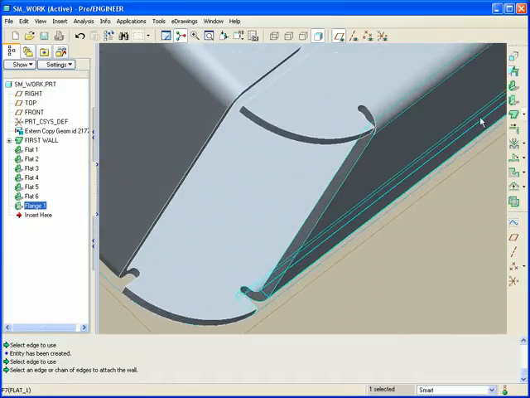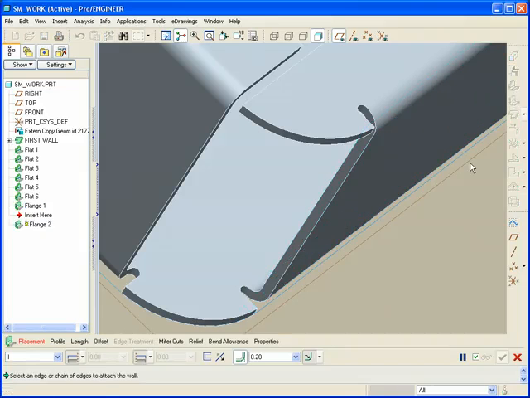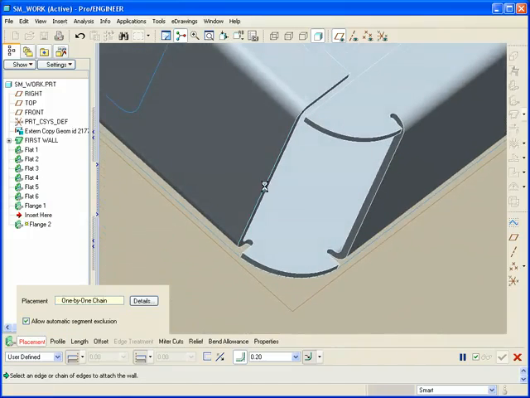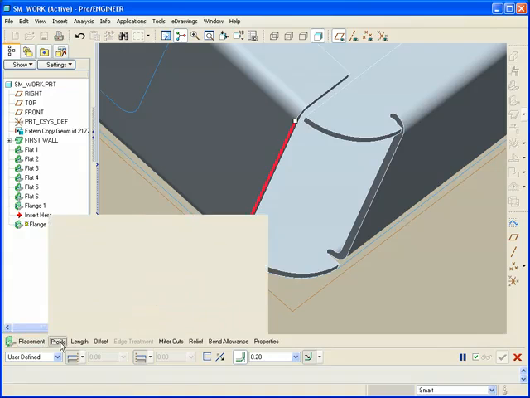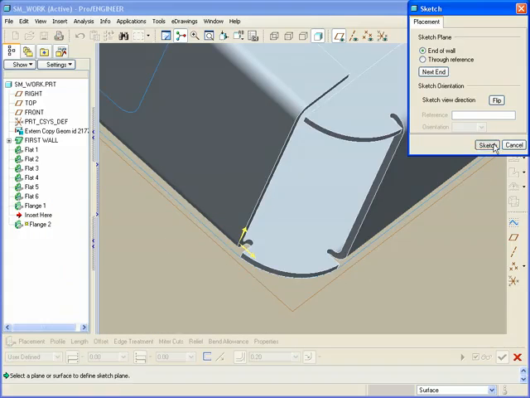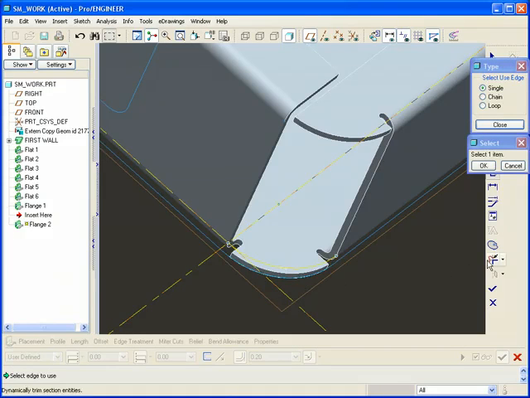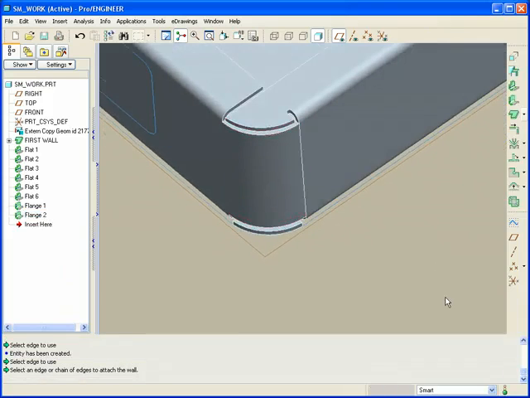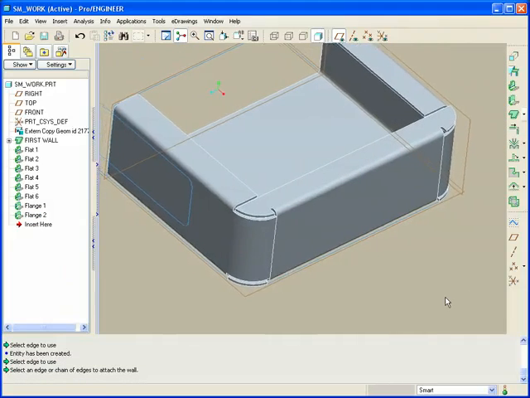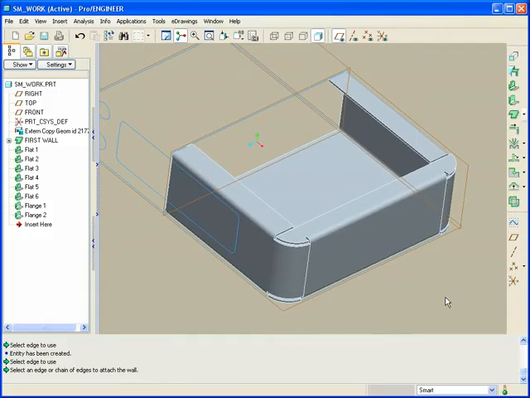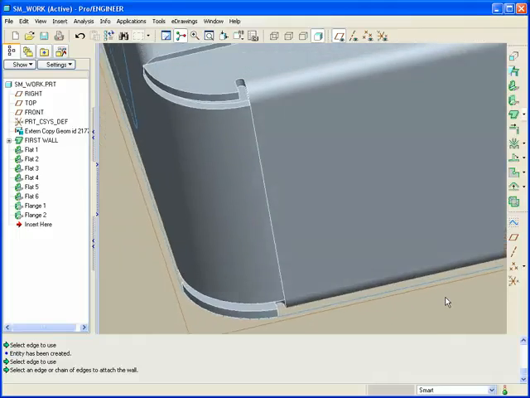Let's do that one more time. Flange, user defined, profile, placement first. Pick the edge. Go to the profile, pick the sketch, and then use edge of the curve. Not the edge, the curve. Middle mouse, and there's that second flange. Now we're ready to mirror this whole thing to the other side. Well, let's take a look at those edges real quick. See how that plays out?